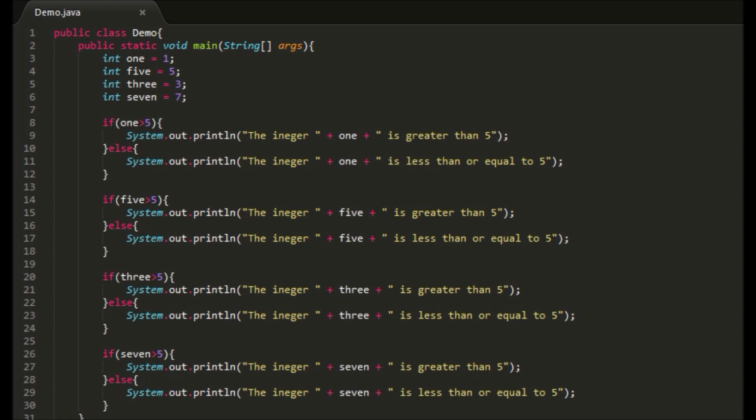So as you can see, putting all of this code into the main method is really repetitive. Imagine if we wanted to check hundreds of values. I'll now show you how to achieve this same end goal with a method.